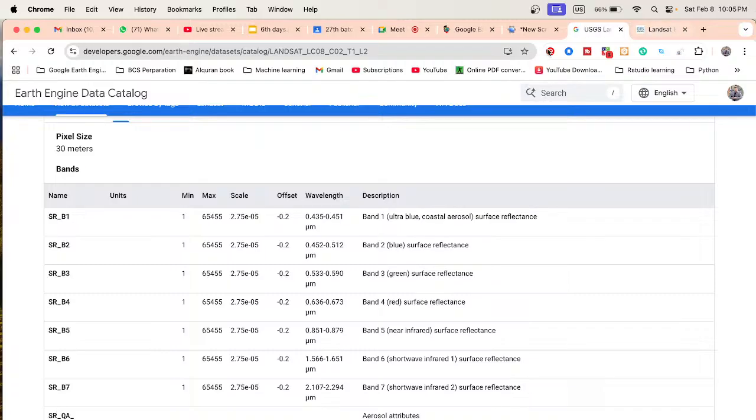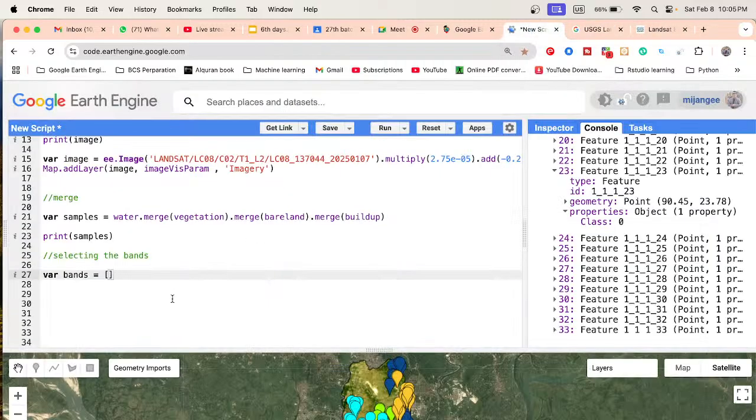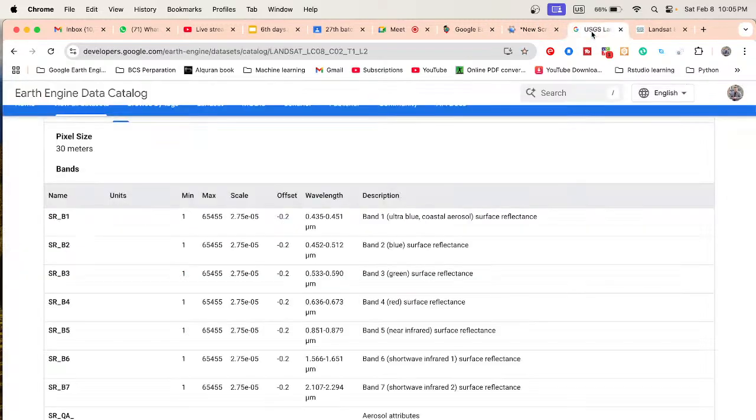Okay, so let's try to use. So simply write here SR_B1, then SR_B2, then put here SR_B3, SR_B4, SR_B5, SR_B6, finally SR_B7. So this is the band. This band is already available in my satellite imagery.